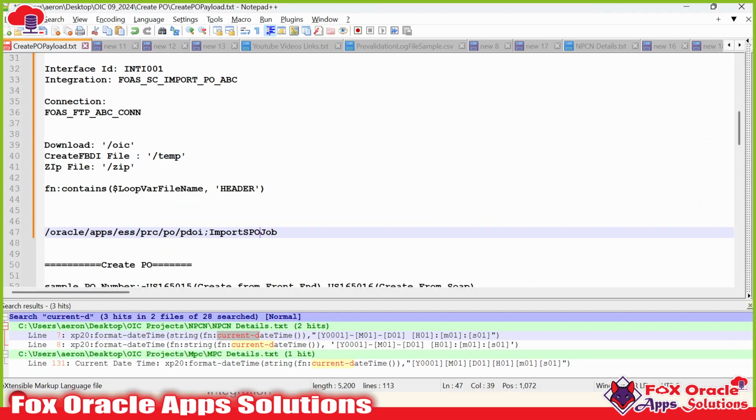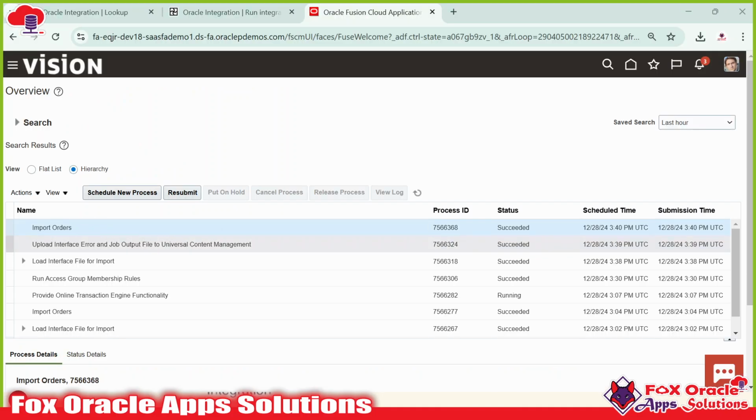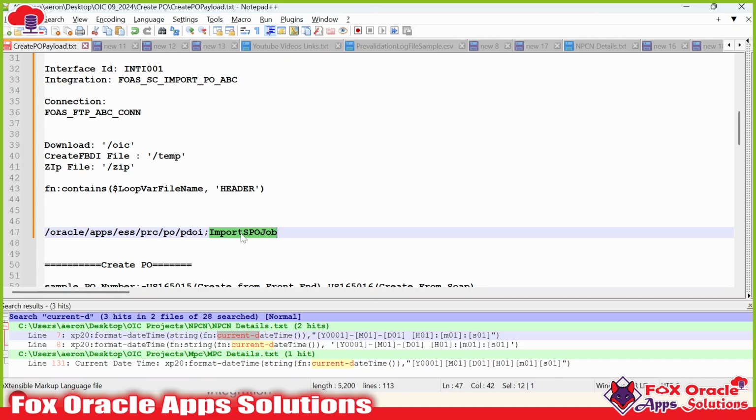What is the properties file content? The properties file content is the ESS job details, the import orders details. This is the short name of the import job, the import orders short name. And this is the directory where the import orders job is located in Oracle Fusion.